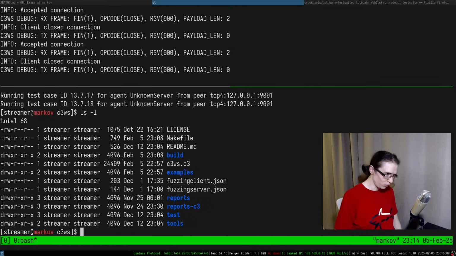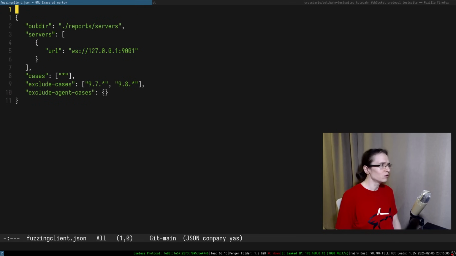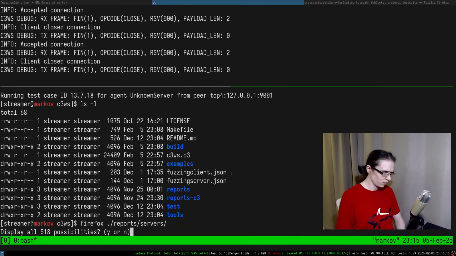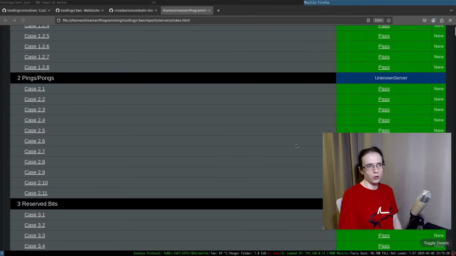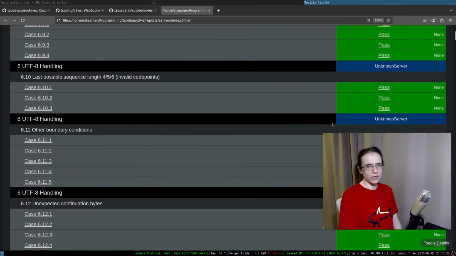What it's supposed to do is generate reports. Did it generate them in the right place? We didn't say where to put reports. Okay, so the reports are in the server. Firefox, reports, server, and index.html. So let's take a look at the report. Okay, look at all of these greens. Look at all of these greens.